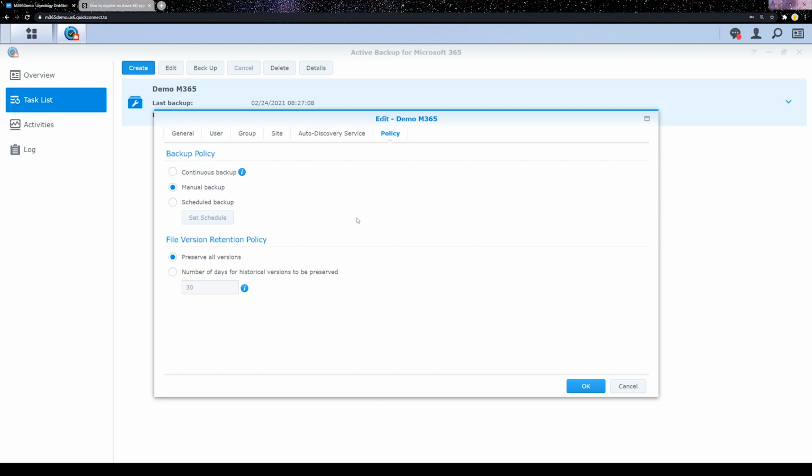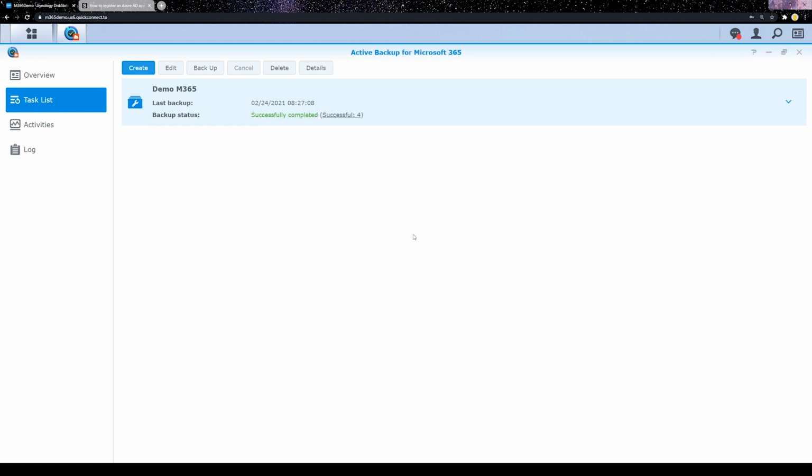In our policy tab here, you can see your options for your backup policy. So whether you want a continuous backup, a manual backup, or a scheduled backup, and you've also got your file version retention policy. So you can either preserve all of the versions of this data, or you can just keep a certain number of days of those historical versions to be preserved. So it really is pretty much that simple. You just create this backup task and then you let it run, and all of your data is backed up on your Synology device.